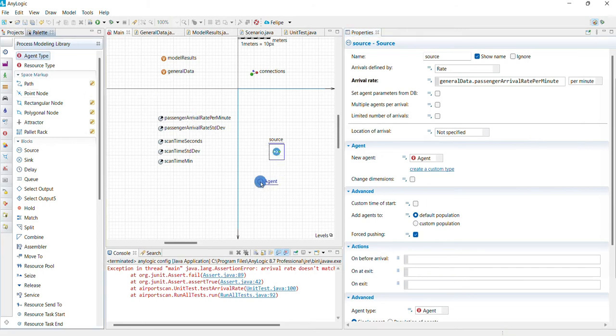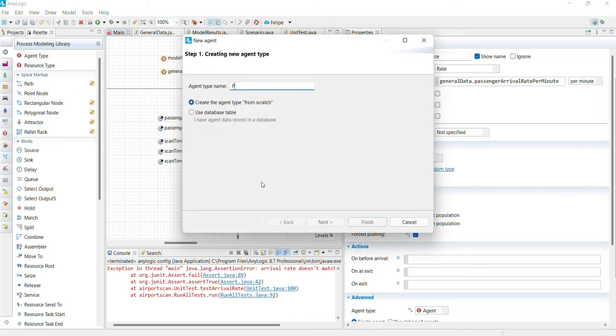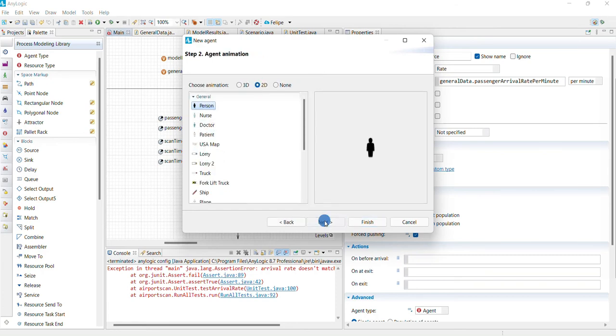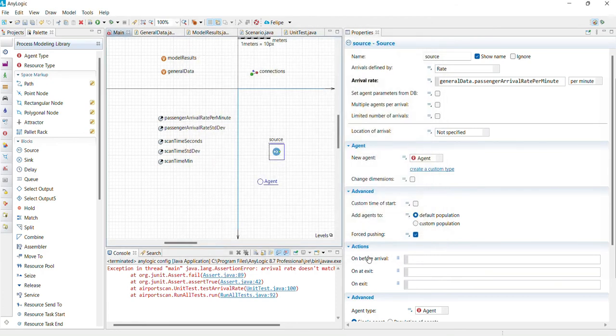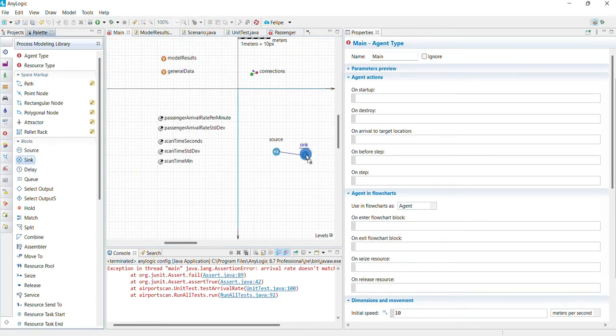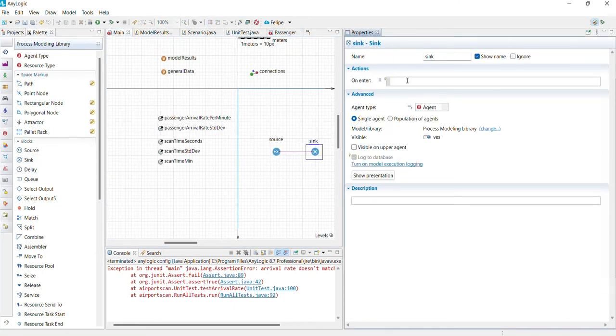And we can add an agent type, passenger, even though this will have no implications whatsoever. And we can add a sink. Finally, on the sink, we can add model results dot add passenger arrival. This will increase by 1 the number of passengers arriving.